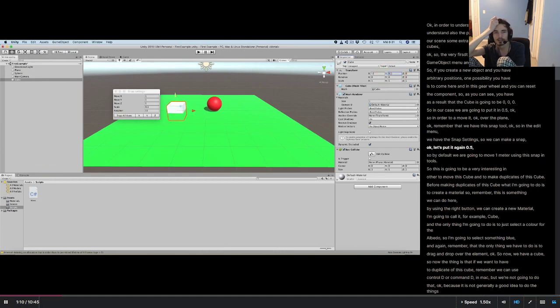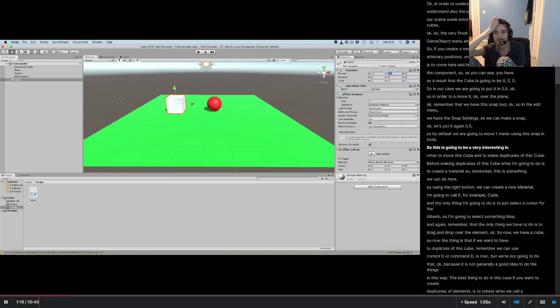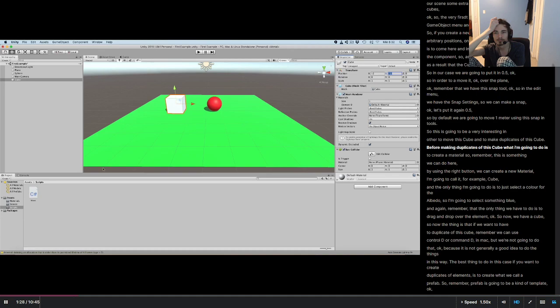Let's put it again, 0.5. Got it. So by default, we are going to move 1 meter using the snapping tool. So this is going to be very interesting in order to move this cube and to make duplicates of this cube. Before making duplicates of this cube, what I'm going to do is to create a material.